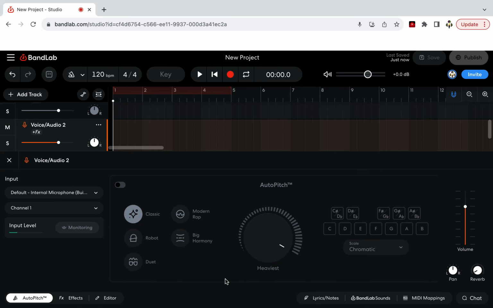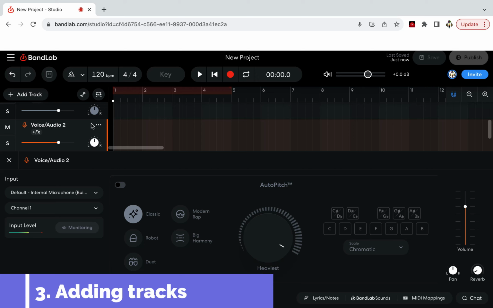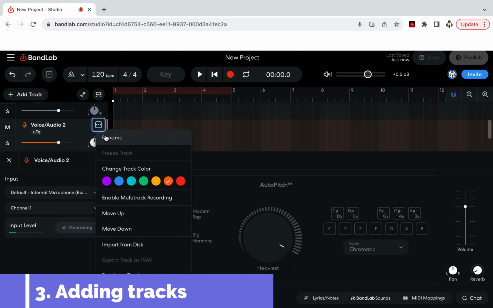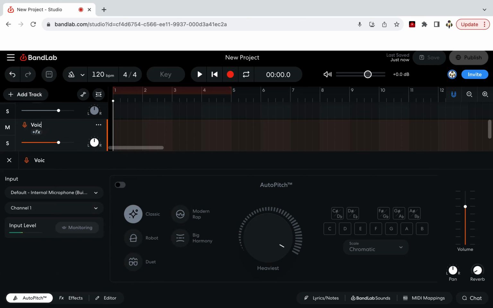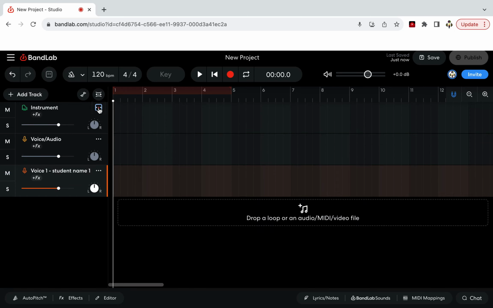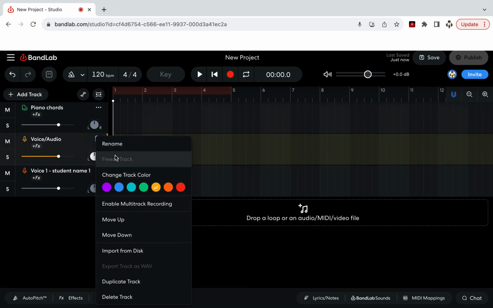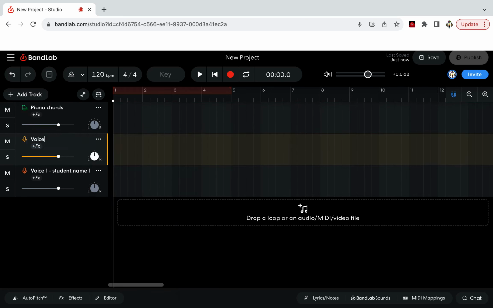Once we complete this part of the setup, we will then move to plug in a microphone if needed, and rename the tracks so you can easily identify them by student name or by the part that they're going to sing. So I can click on the three dots, rename. I can name this voice one or add a student name. Under the instrument track, I can rename it. I will be recording some piano chords. And under the second voice, I can name it voice two.